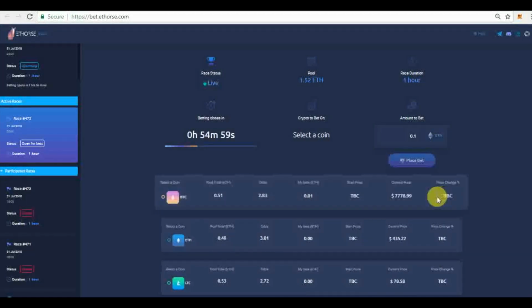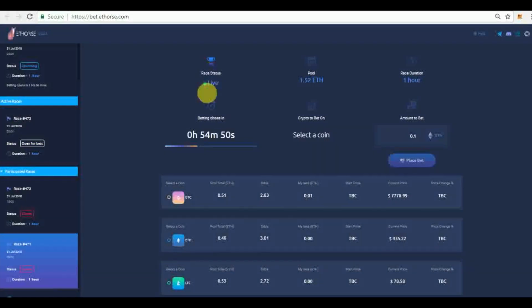But just be mindful, at the end of the race this is not the final outcome. You should wait for the official winner to be announced, which you'll see where it says currently race status, which is live. That will change to "the winner is", and we'd like it to say Bitcoin on this occasion.